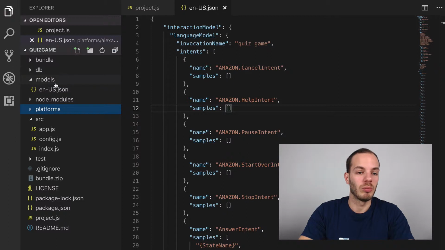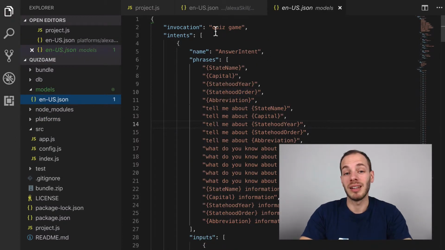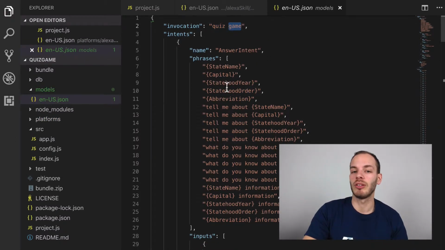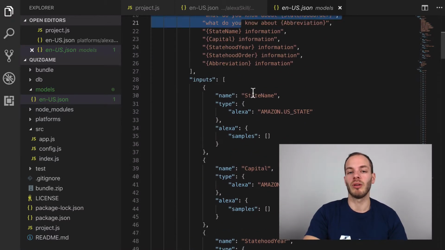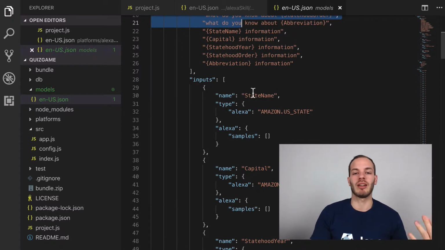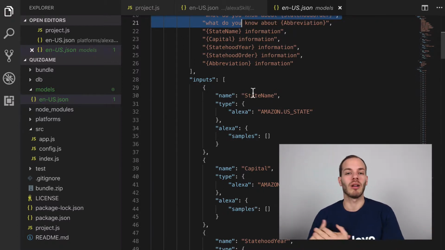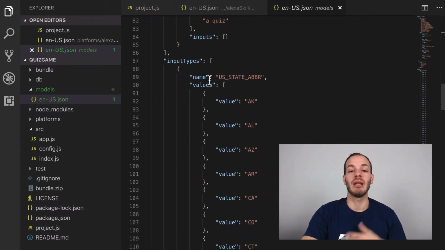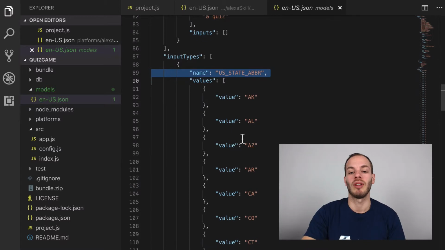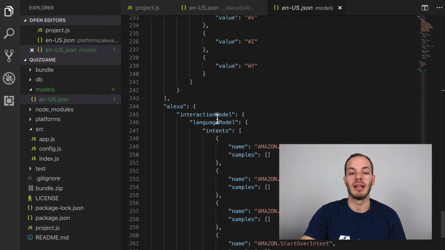If I go to the models folder now, you can find that it has the invocation name quiz game. You can find the answer intent here with all the inputs. In Jovo, what people in Alexa call slots, we call inputs, and what they call slot types, we call input types, like the US date abbreviation, for example. And then that's it.